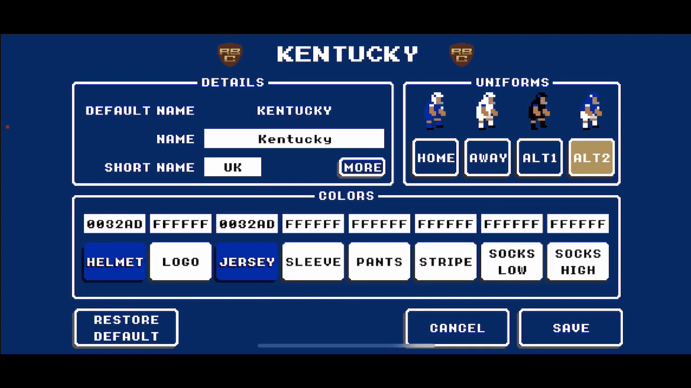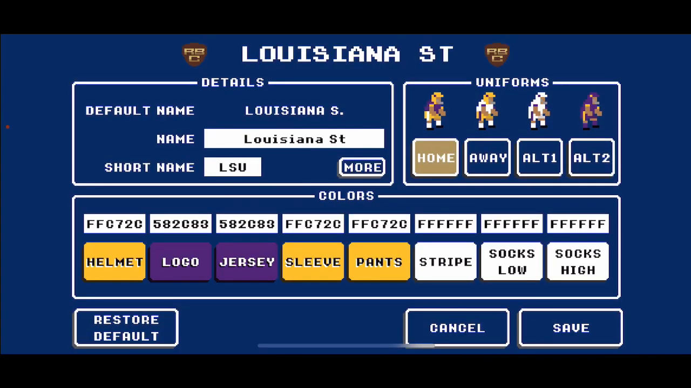And then for an alternate look, I want a blue helmet, white logo, and then the blue jersey on top of the white pants. I probably could have gone with a white jersey on top of blue pants look too. Kentucky is a team where 4 looks, you could come up with a 5th or 6th, but I like this set of 4. Then we have the LSU Tigers.